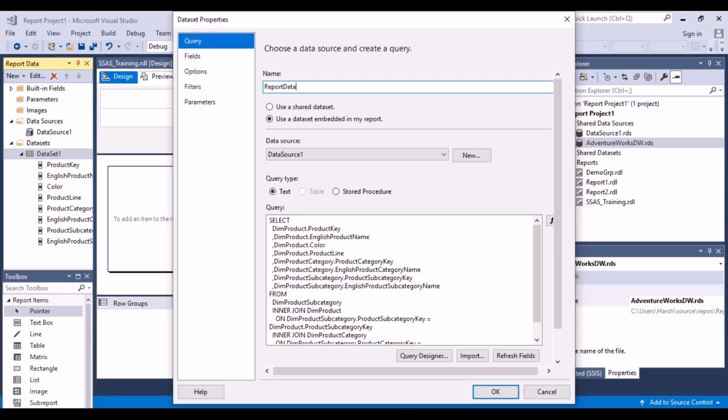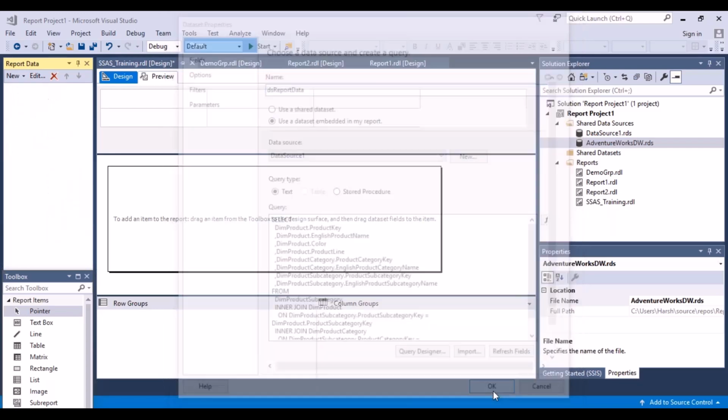And apart from just giving names like that, a good way to do these things is to follow your naming standards. So since this is a report data set, we can give it an extension. We can give it a prefix, so we can follow something like DS report data. DS reports for report data. So whatever is the naming standard, it's a good practice to follow that across everything that we do, across all the objects that we create within that report. So DS report data, let's say OK.